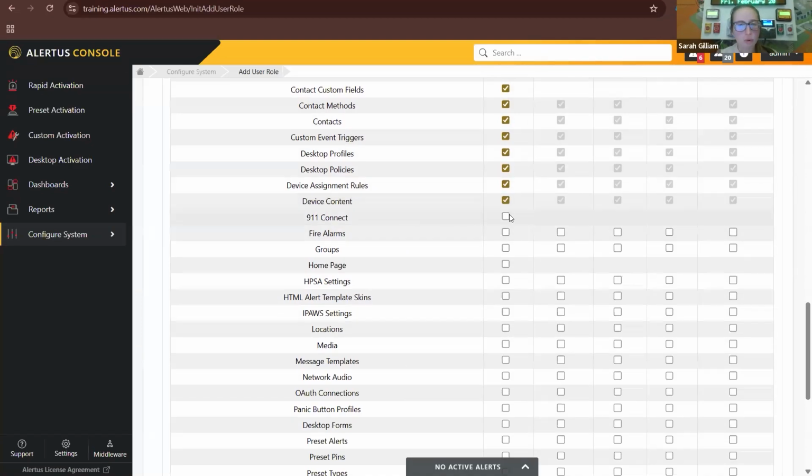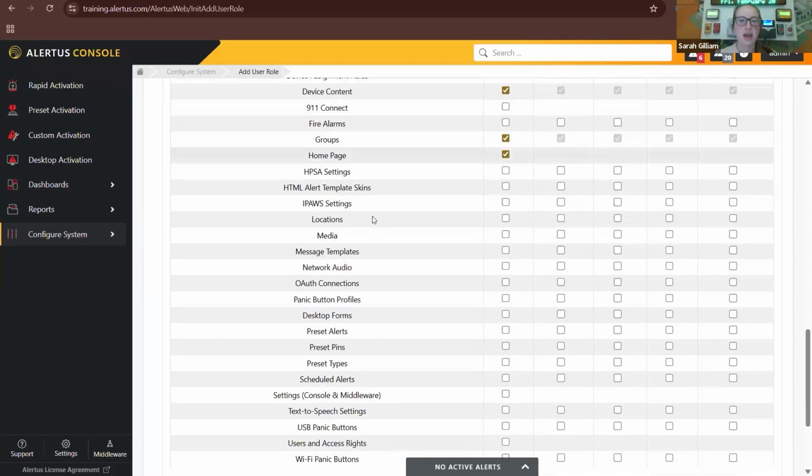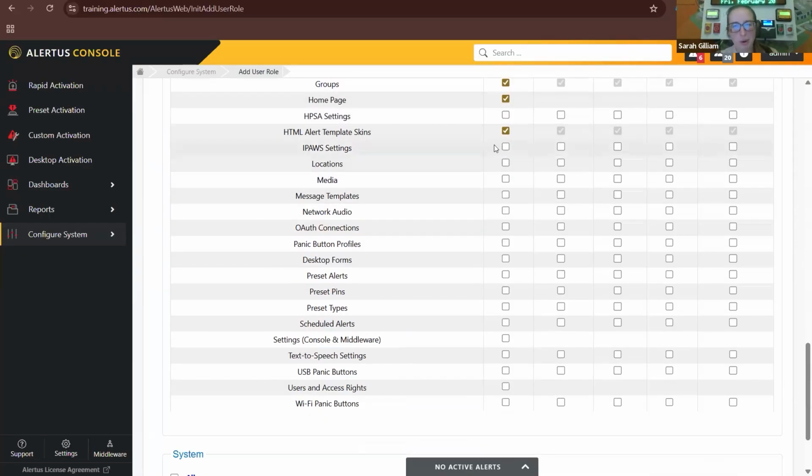Maybe we don't have 911 Connect. Maybe we don't have a fire alarm integration, so we won't need that page. But I'll give them access to groups. I'll give them access to edit the homepage layouts. If we don't have HPSA devices, they won't need that HPSA settings page. But I'll let them create new template skins for the desktops. Maybe we don't use iPause, so they don't need those. I'll give them access to locations, media, message templates.